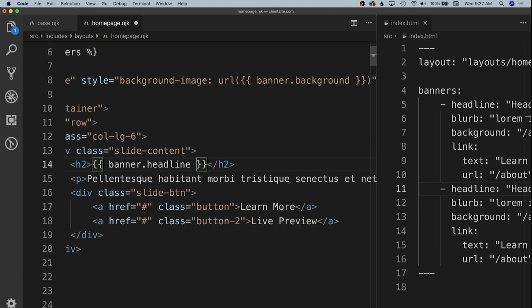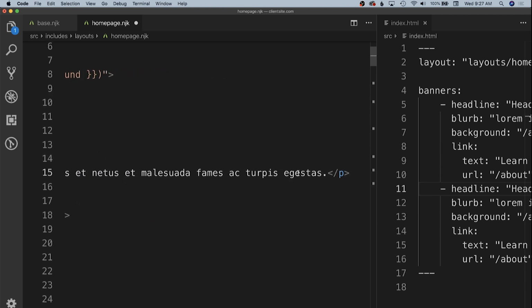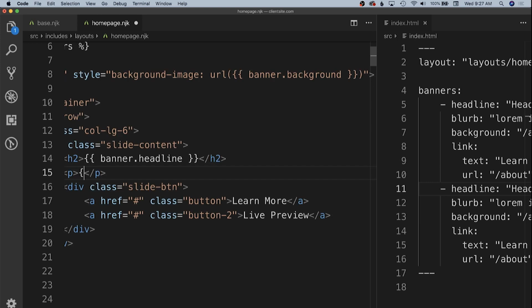Banner.headline. Our description goes here, so let's delete all of this. And we'll call this banner.blurb. Description would have probably been a better one, but I'm not going back and changing it now. And then inside of our slide button, we have the anchor tag and we have the actual text.